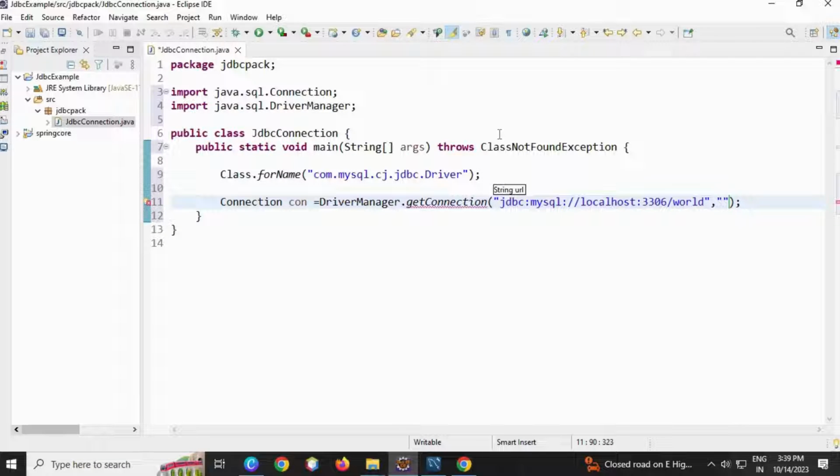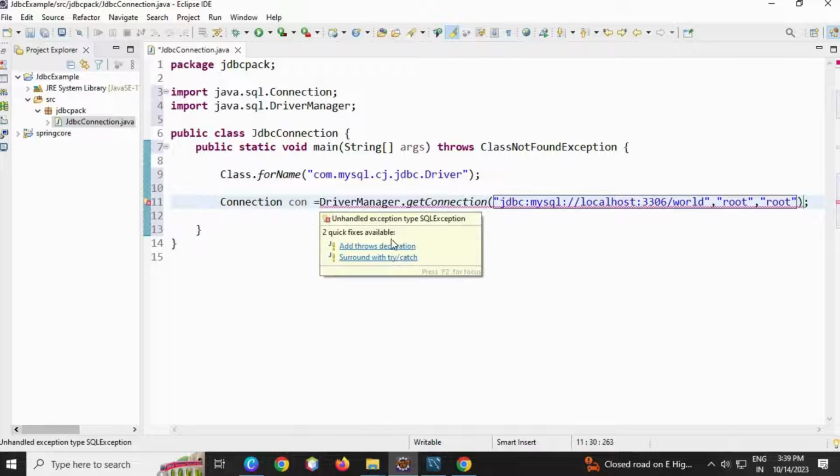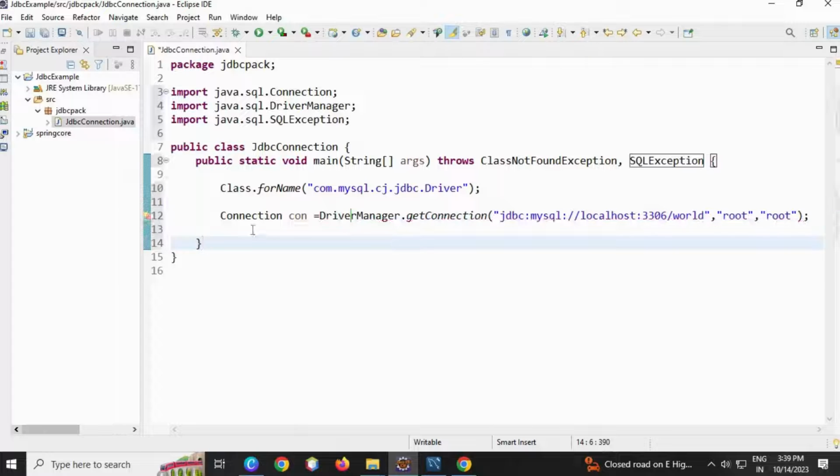And then the second argument is the username, I'm going to use root. And lastly, the password is also root. Now, let's throw an exception first, and then, for getting a statement on the console so that my connection is established, I'm going to write System.out.println and then just write "connection created". This will be printed on your console.